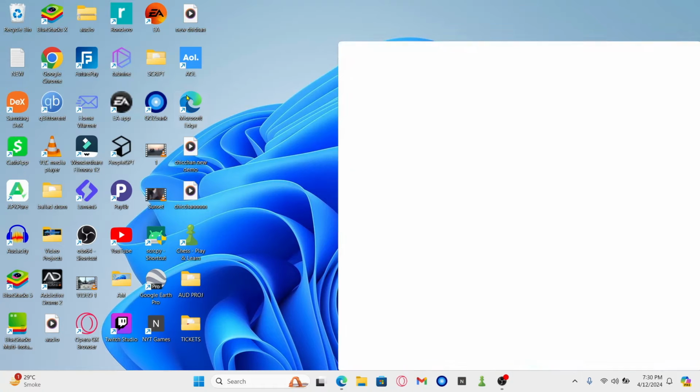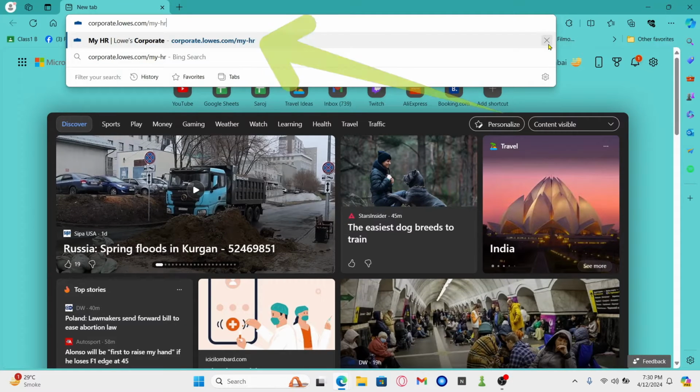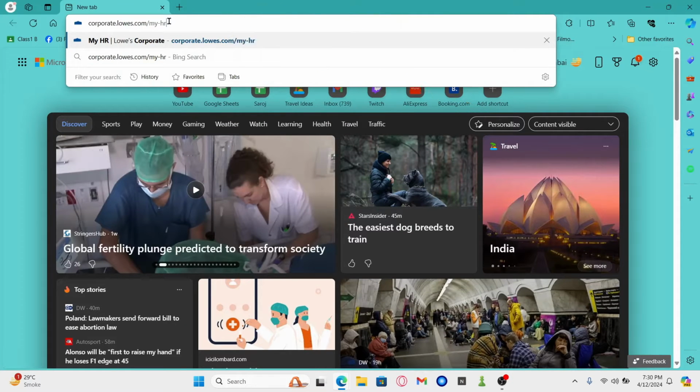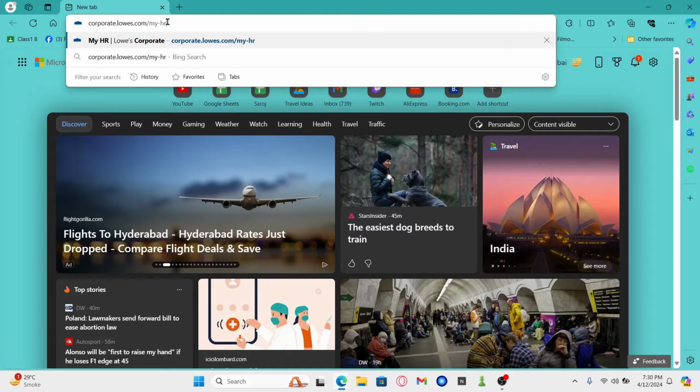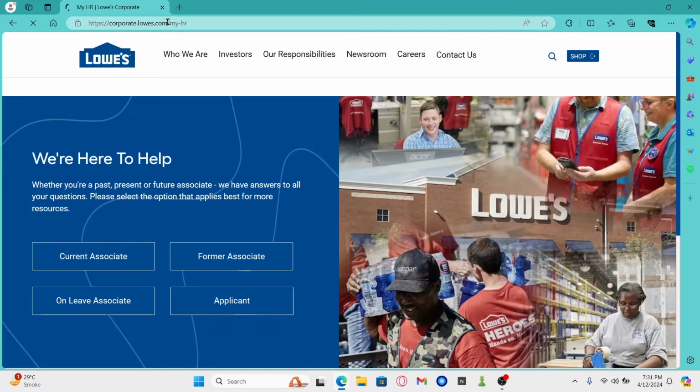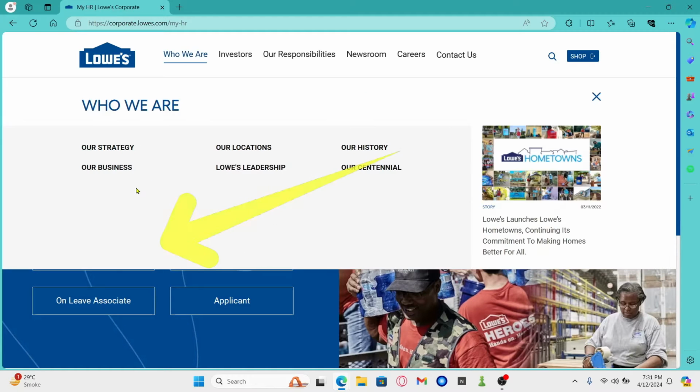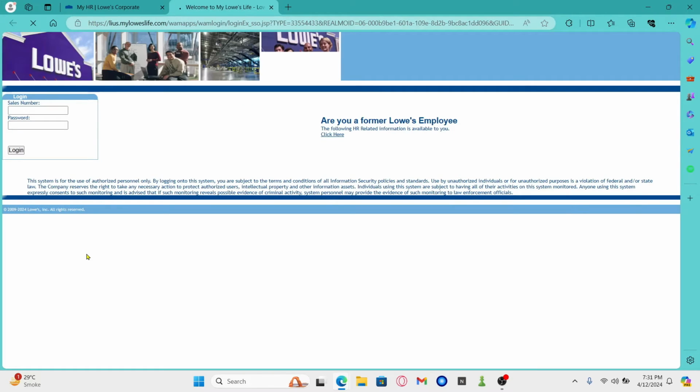First of all, open up your web browser and then in the address bar type in corporate.lowes.com/my-hr and then press enter. You will now be taken into the Lowe's official website. Now from the home page, click on Current Associate and you will be taken into the login page for employees.